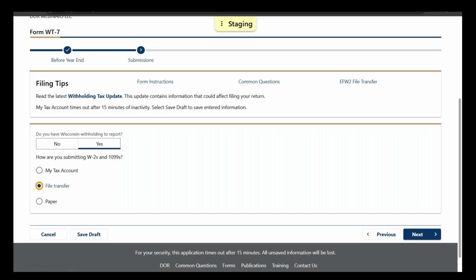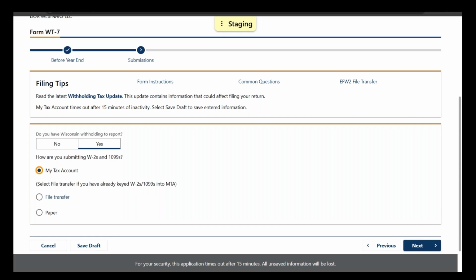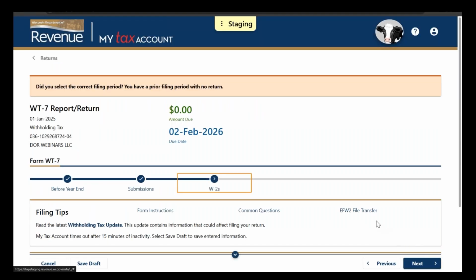If you need further assistance or have any additional questions about electronic file transfers, click on the EFW2 file transfer link on this page. If you have 9 or less of a single type of W-2 or information return, you can mail them to us without penalty, and you would select the paper option. For our example, though, we will key in the W-2 while filing the WT7.